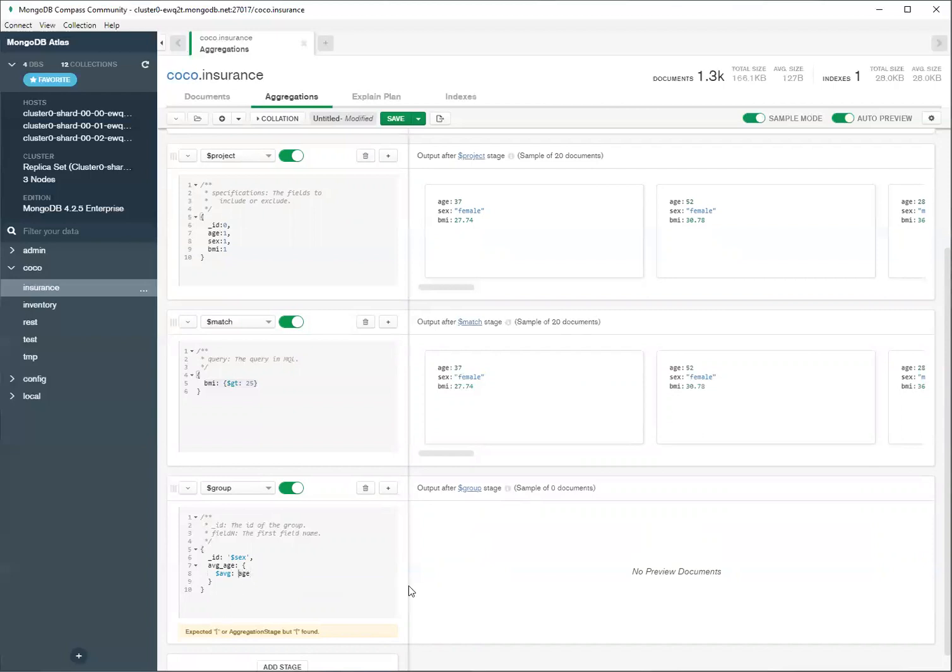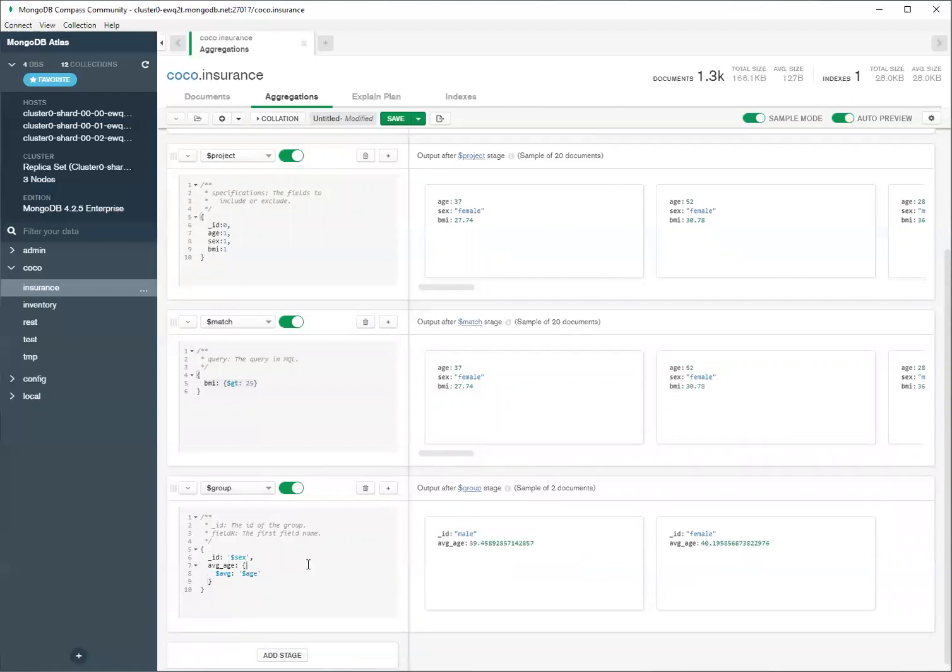Okay, so the same thing that is on the right side of the column, we're going to add a quote, and we're going to add the $ sign to indicate that it is an age field from the previous stage. And now we have our average age. And since we only have two sexes, male and female, it's going to show both with a calculated average age. We can add more, say I want to do a maximum BMI.